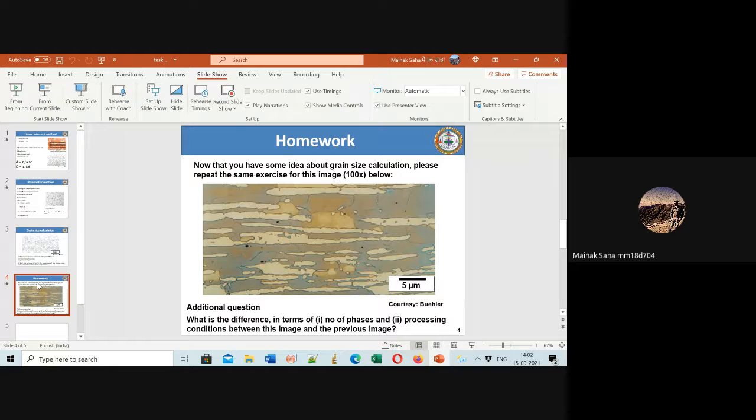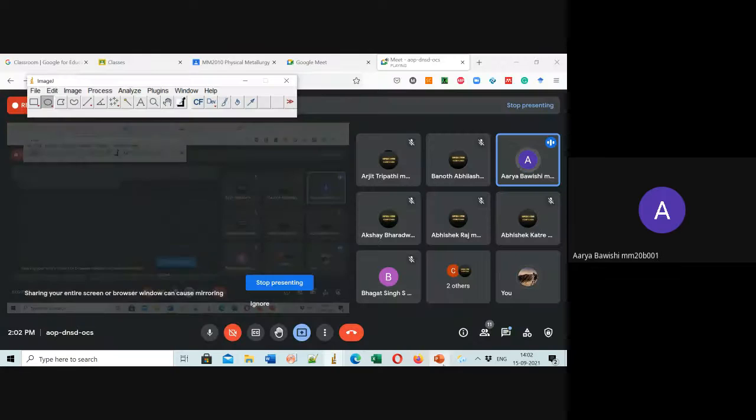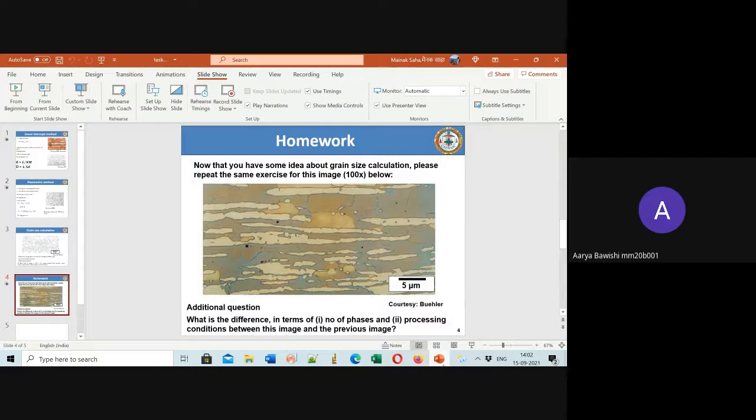You're able to get it right or what? Start. We haven't counted the exact number of grains because we're just trying to count it. Okay.